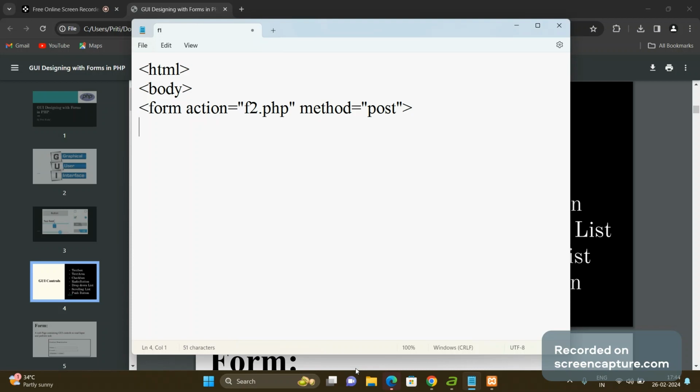Here, suppose I want to mention a name field and I want to design a text box. So that can be designed with the input tag, type is equal to text, and name, suppose I am giving un, that is username.